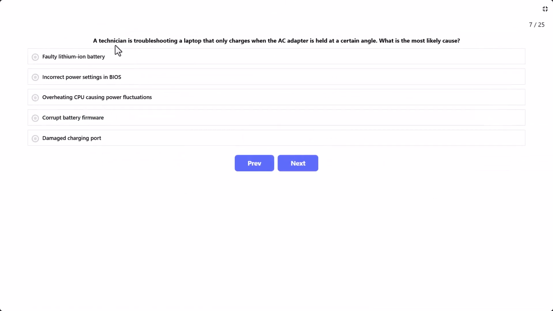And next question: a technician is troubleshooting a laptop that only charges when the AC adapter is held at a certain angle.